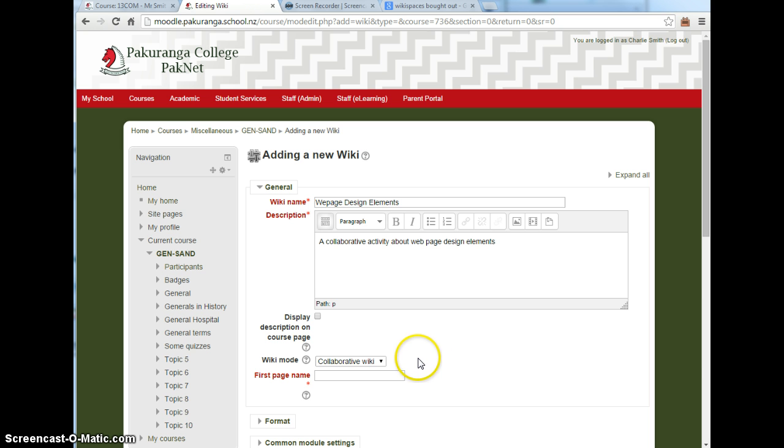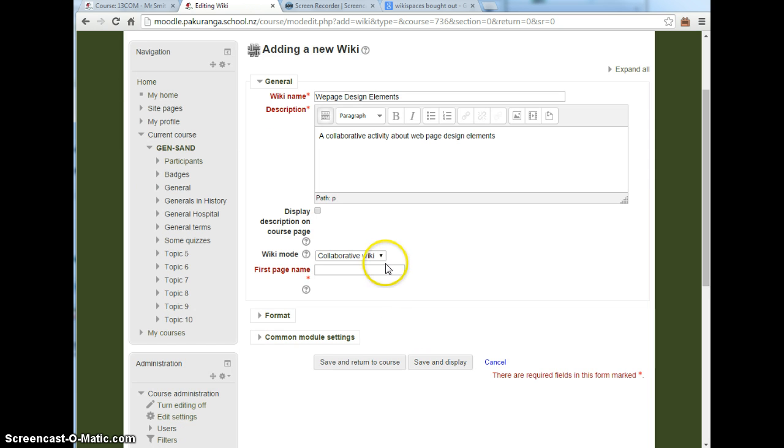I'm going to give it the name collaborative wiki. For wiki mode, you have the option of doing a collaborative wiki or an individual wiki. I cannot see the point of an individual wiki. The whole point of a wiki is that you collaborate on it. An individual wiki, you might as well just make a Google Doc or a Word document. So I always leave that as collaborative.